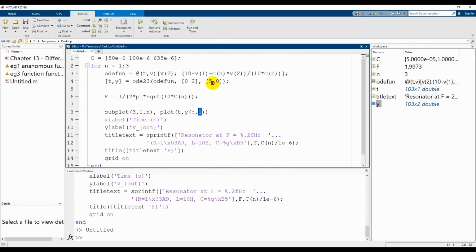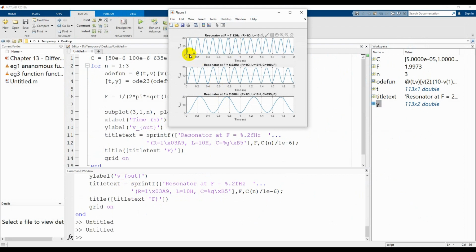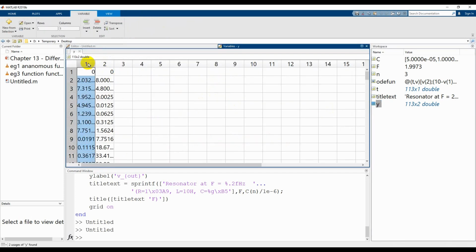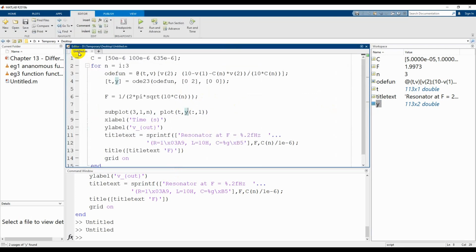If 0, the initial condition is 0. So basically this one is the initial condition for v1, and this one is the initial condition for v2. Depending on your derivation, you can determine the location. This is v1, this is v2. Of course, for y, this is v1, this is v2. So be careful. This one should be 1.